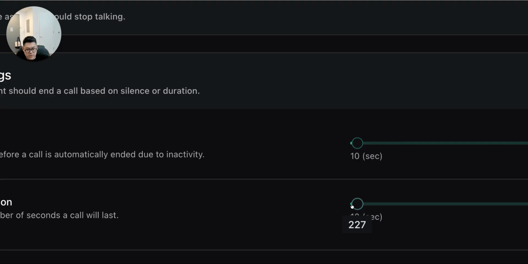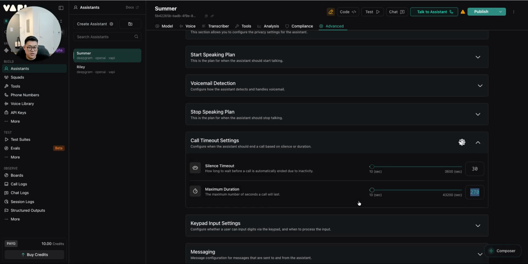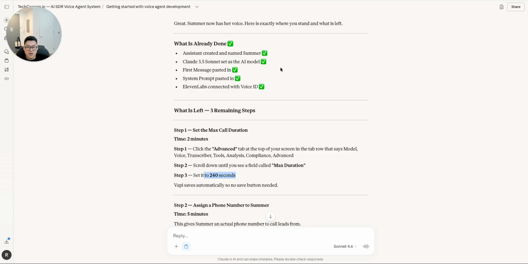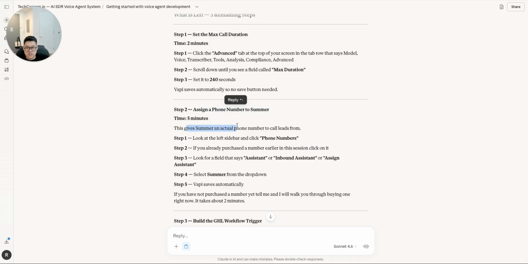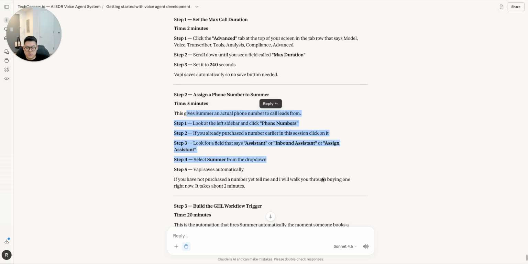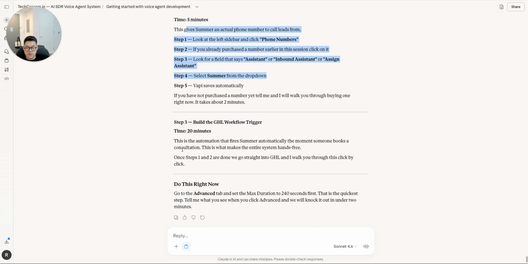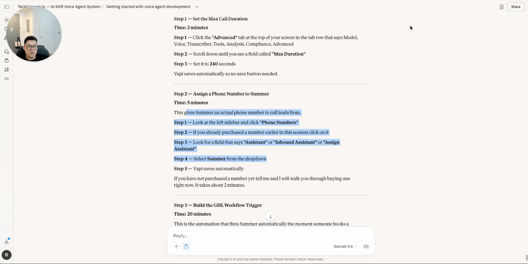I guess we have to toggle it like this. Alright, 270 is not going to kill anybody. Okay, 200, okay, and then assign a phone number to Summer. This gives Summer an actual phone number to call leads out from if you already purchased a number. Okay, so now we just got to build out the GHL workflow.